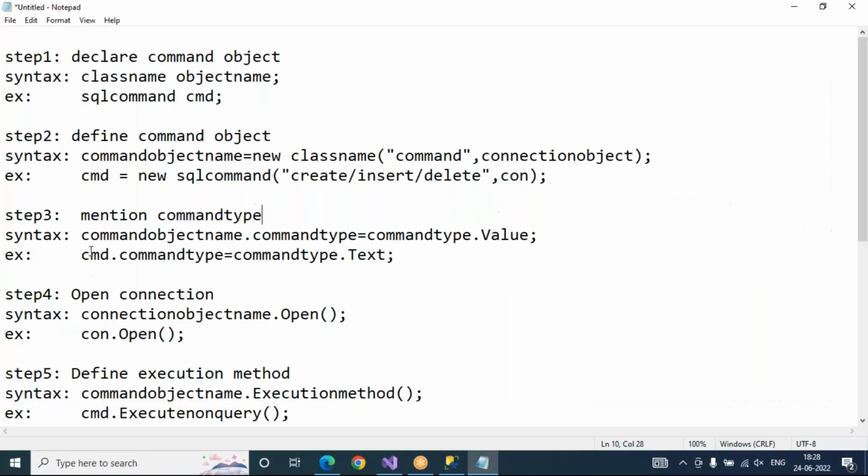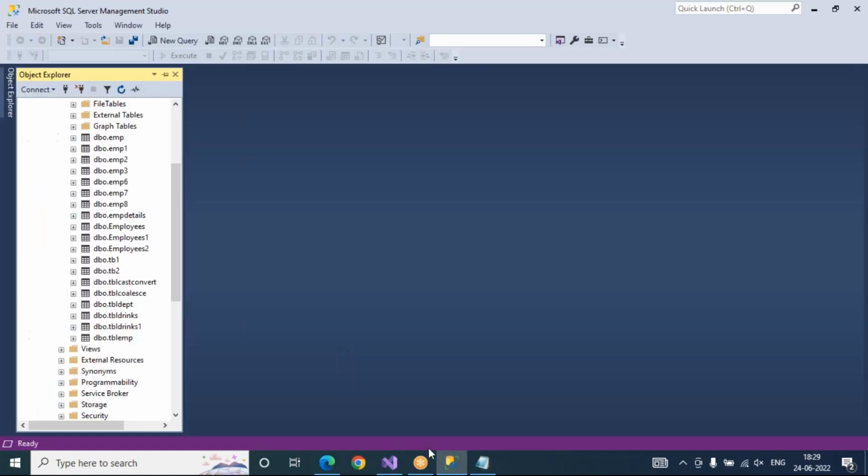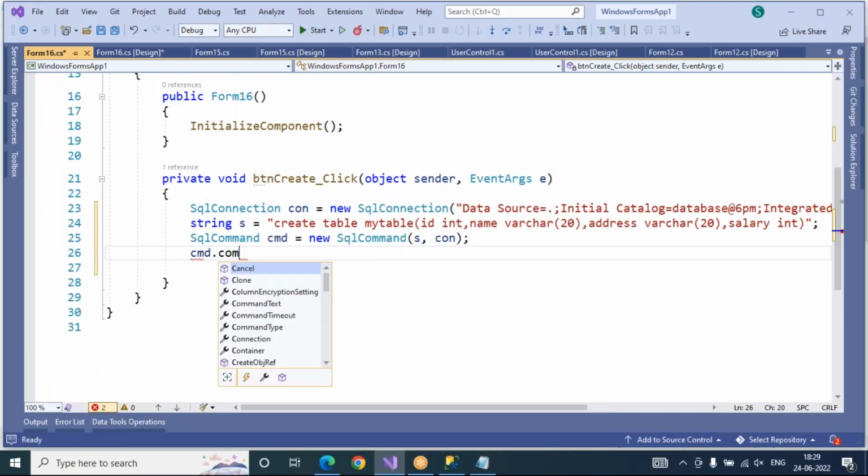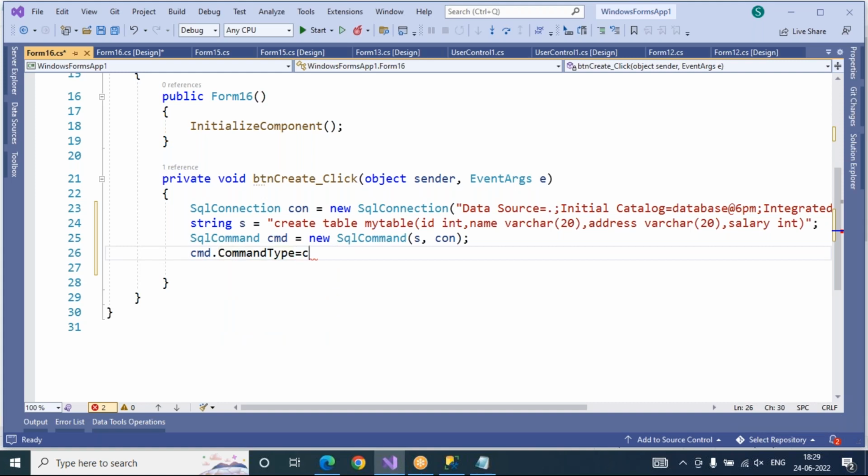After that, step 4, step 3 is there. What is that? Mention command type: CMD dot command type equals command type dot text only. So let's give this command type object: CMD dot command type equals command type dot, what is the command you are passing? Text command I am passing.